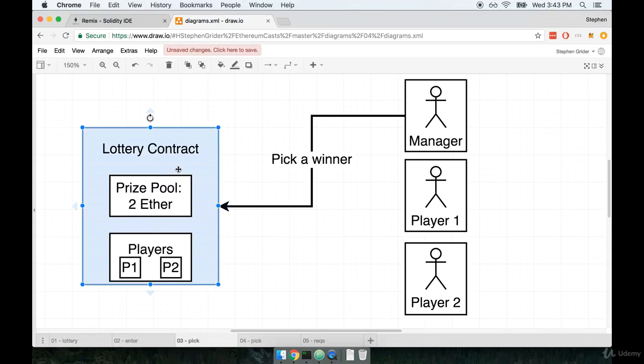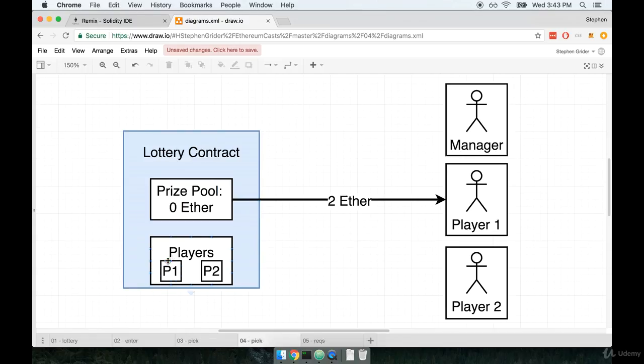At that point, the contract will look at its list of participants. It will pick one of these two players right here, and it will send all the money out of the prize pool to that particular winner. At that point, the lottery contract then resets, and it becomes ready to accept a new list of players and repeat itself all over again. So essentially, it's a self-repeating contract that can be used for playing a tiny little lottery or raffle, whatever you want to call it.